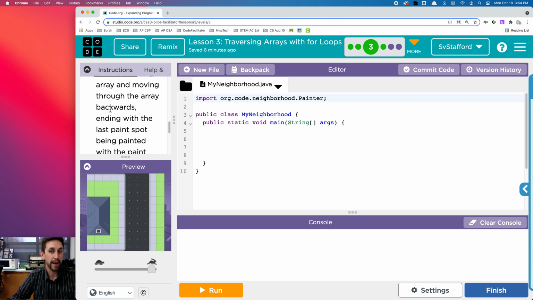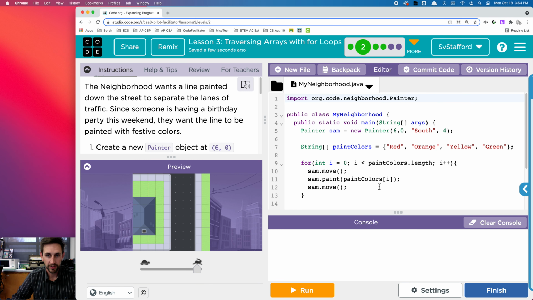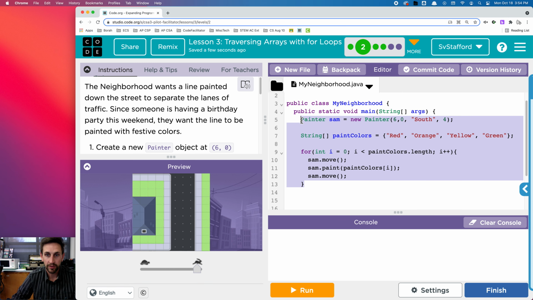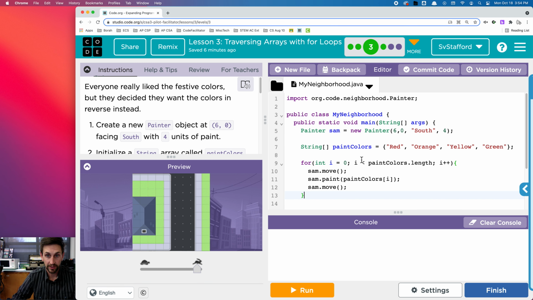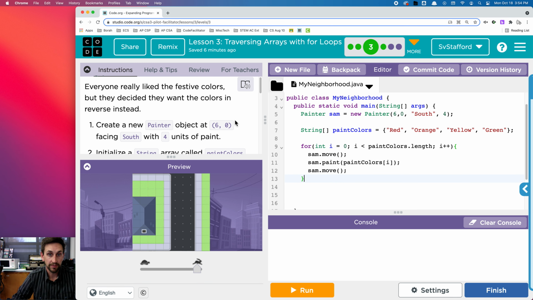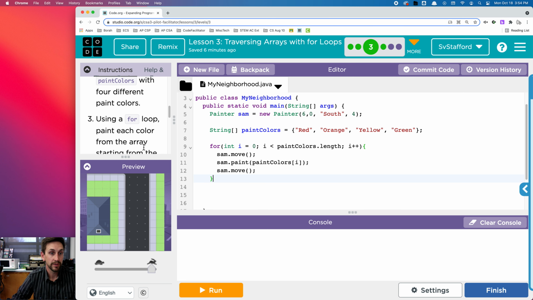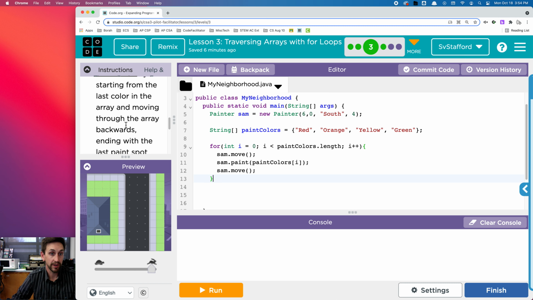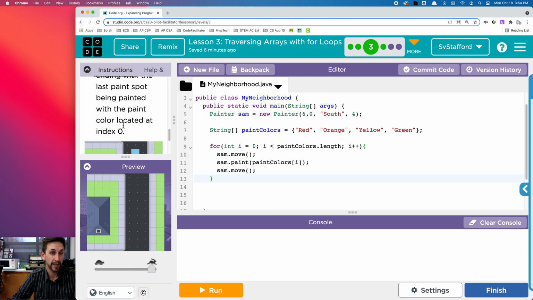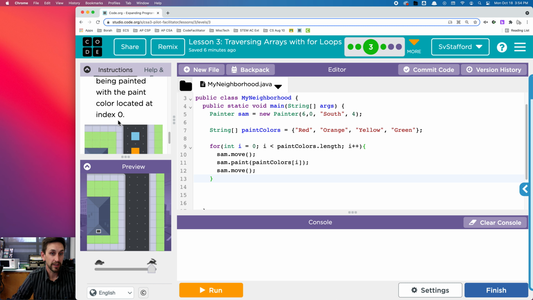Using the for loop, paint each color from the array, starting from the last color in the array, and moving through the array backwards. So if you want to have a little bit more practice of typing up that code, please do so. But what I'm going to do is copy my code from the last level and paste it here, knowing that I'm going to have to modify this code because of what it's asking me to do. And what it's asking me to do is start from the last color in the array and move through the array backwards, ending with the last paint spot being painted with the paint color at index 0.